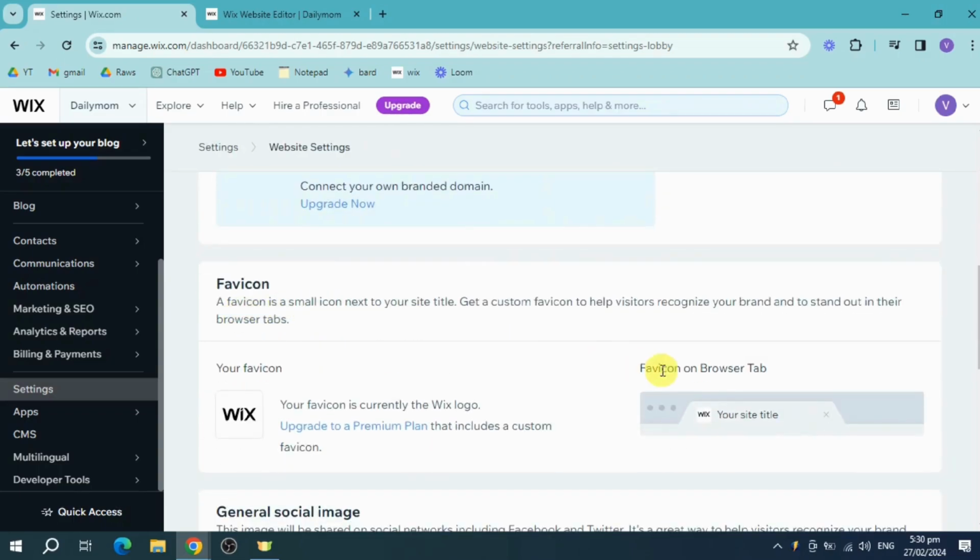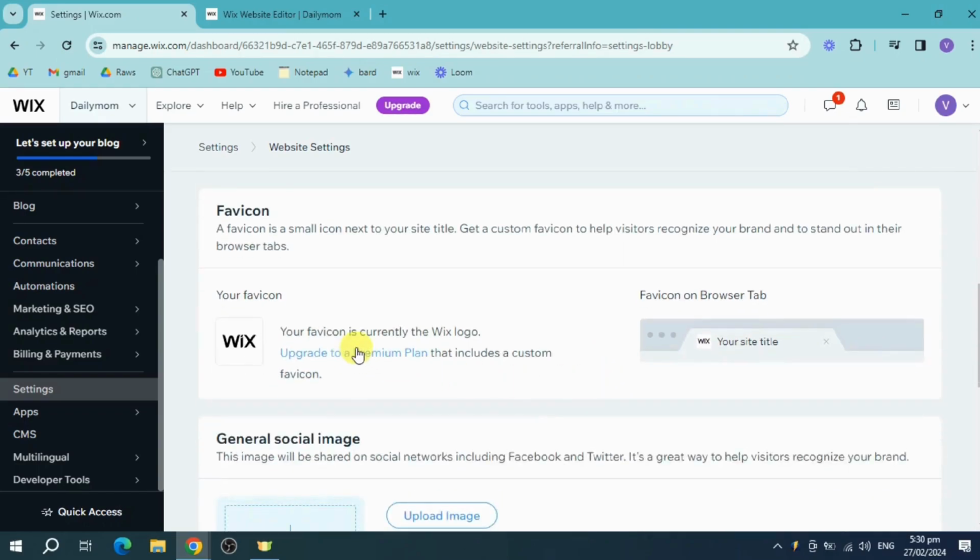Now Favicon under browser tab actually looks like this, which is this logo. So your current Wix logo is your logo right here, and you need to upgrade to the premium plan in order to have a custom Favicon.